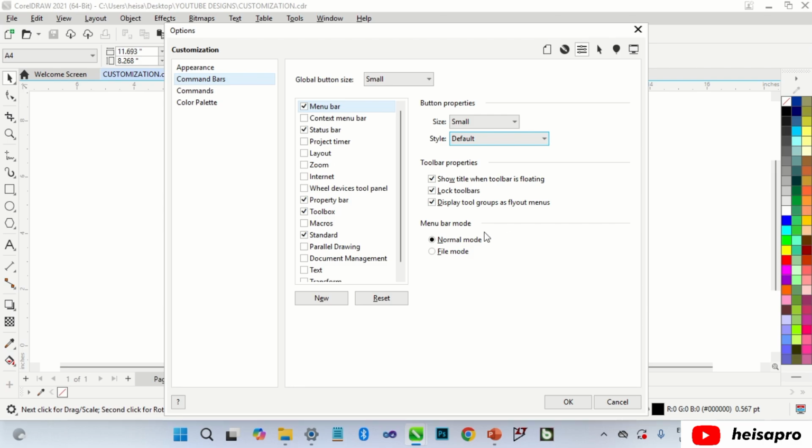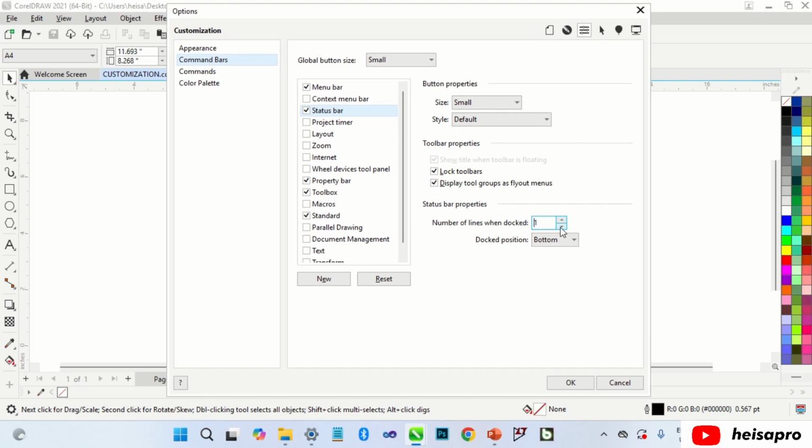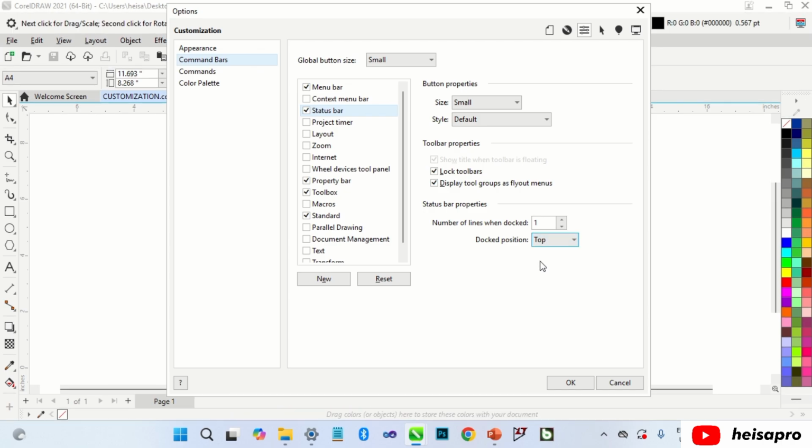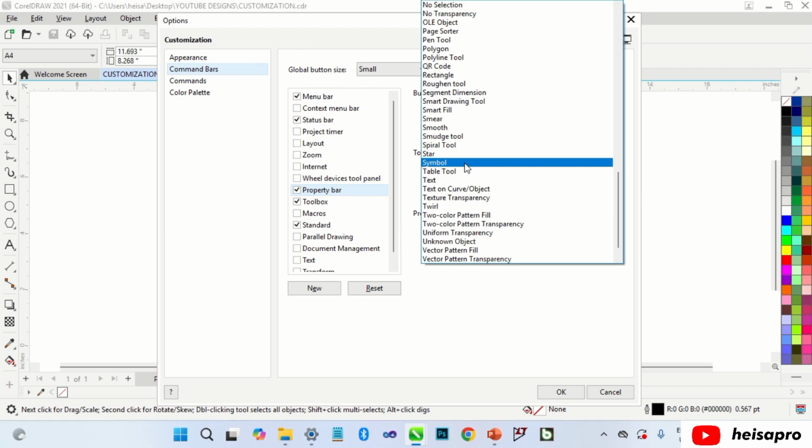For the menu bar, we have the menu bar mode, which can be the normal mode or the file mode. For the status bar, we have the status bar properties, and we have number of lines when docked. So you can have 2 lines. We also have docked position, so it could be at the bottom or at the top of the workspace. For the property bar, we have property bar mode, and we can select an object property that would be displayed on the workspace.